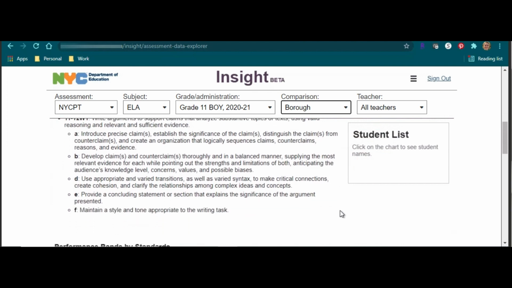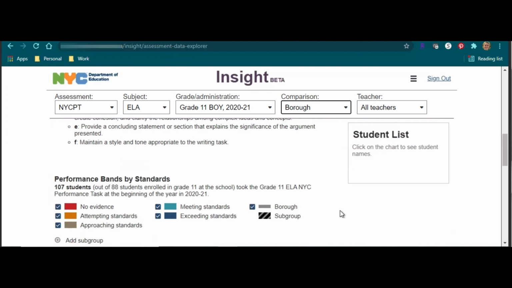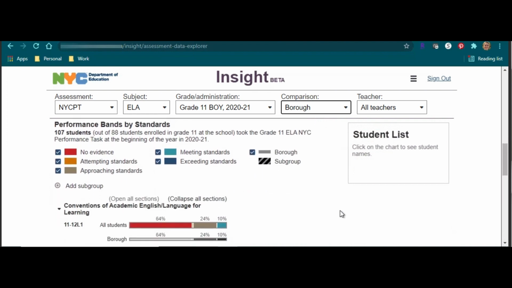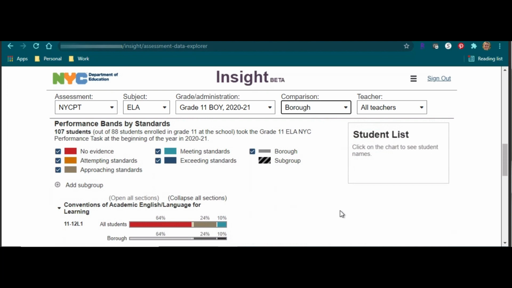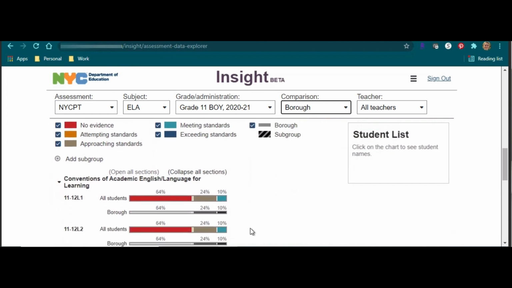And then we can scroll on down to the performance bands by standard. This visualization will look very similar to the traits one we just talked about, but this time we are looking at our standards as opposed to traits. So like the traits view, you will see a description of the number of eligible students, just like before, 107. We have the same legend as the traits section, and then we have our 2 stacked bars, this time 2 for every domain or anchor standard within this assessment. Again, this color stacked bar represents all students who took the assessment, and the gray represents our comparison group.